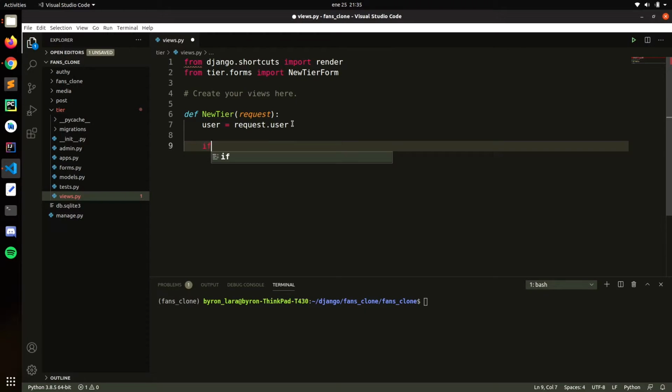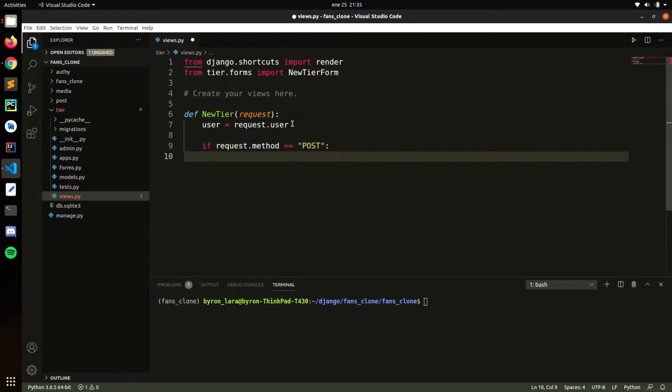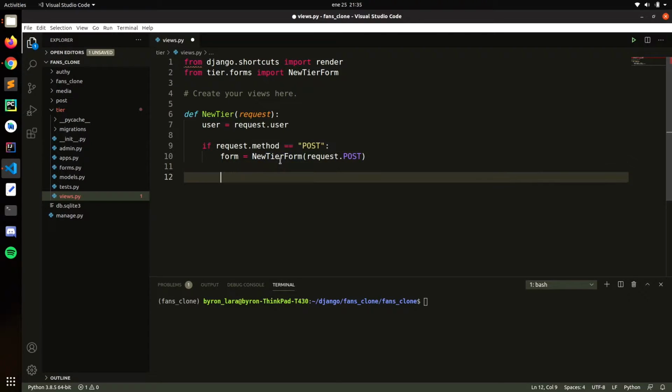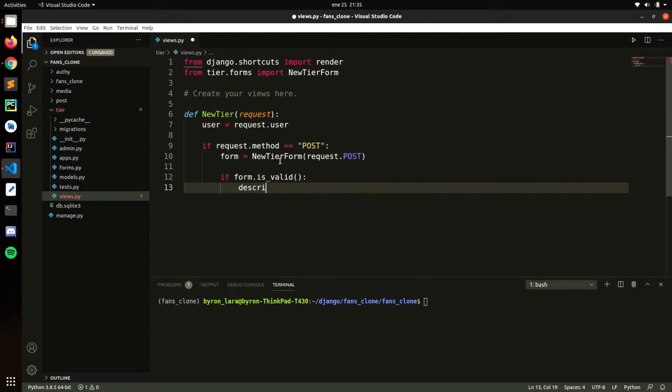Okay, so if request.method equals post, form is new tier form, request.post. Okay, so if form is valid, then we get the values from description, claim data that get description.